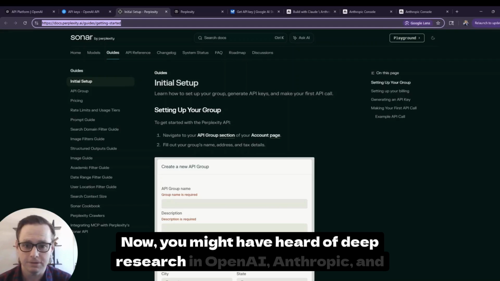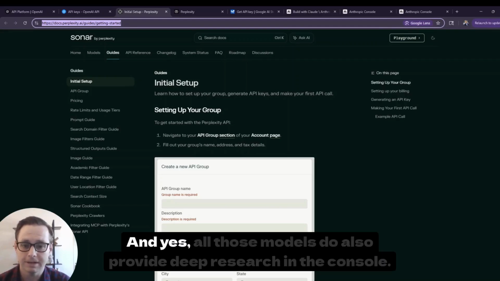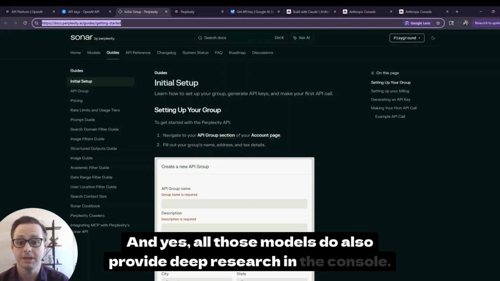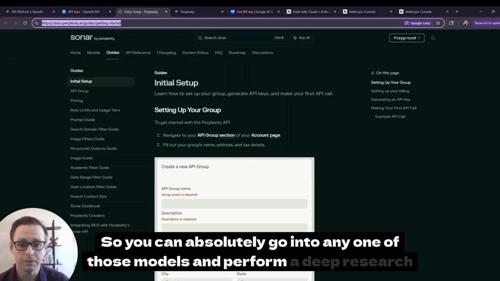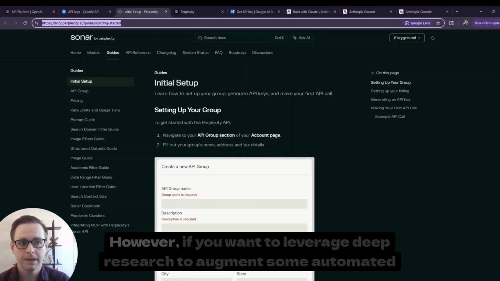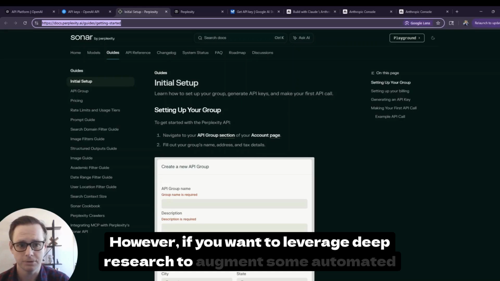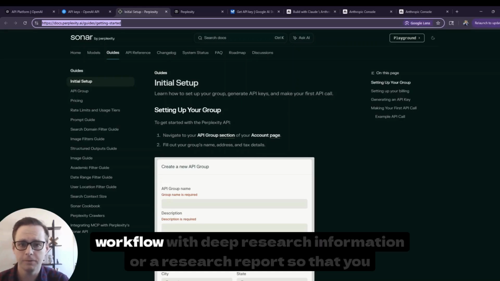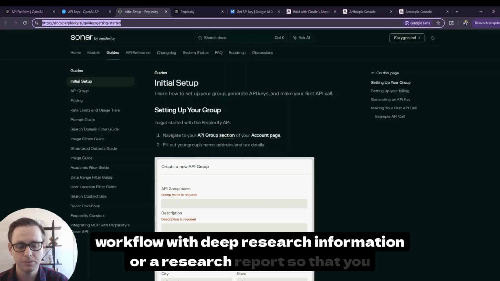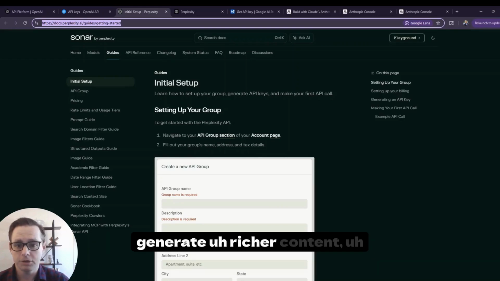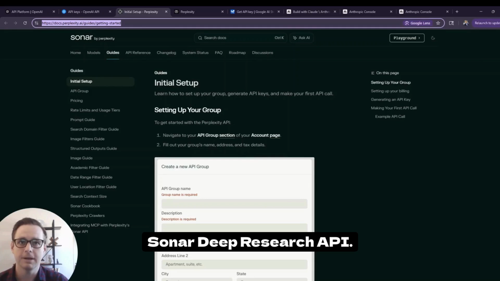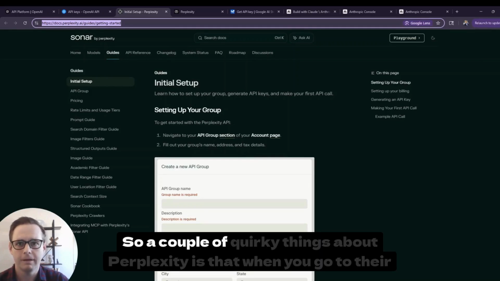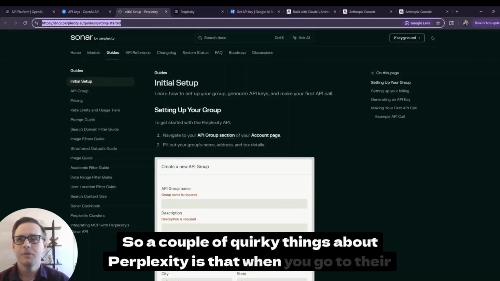Now, you might have heard of deep research in OpenAI, Anthropic, and Google. And yes, all those models do also provide deep research in the console. So you can absolutely go into any one of those models and perform a deep research report in their console. However, if you want to leverage deep research to augment some automated workflow with deep research information or a research report so that you generate richer content, you're going to have to use Perplexity's API, and in particular, the Perplexity Sonar Deep Research API.